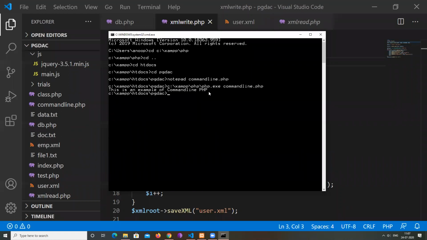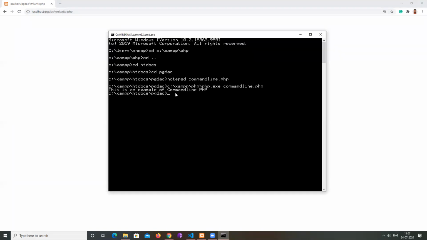In this way, if we do not have a web server, well, currently I am running through a web server, through a browser which connects to the web server and then executes the PHP. Otherwise, using the command line, I can also execute it. All I have to do is provide the path to php.exe and then the name of the file which I want to execute, to run.